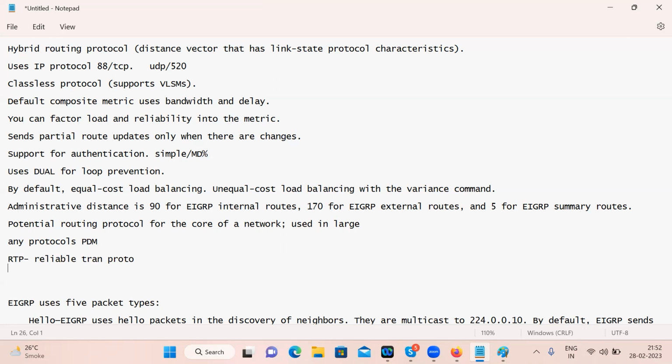which guarantees you the reliable delivery of EIGRP each and every packet type. How many packets are there in EIGRP? Total 5. It is written over here. How many packets are there in EIGRP? 5. What are they? Anybody? What are they? What are the EIGRP packets?